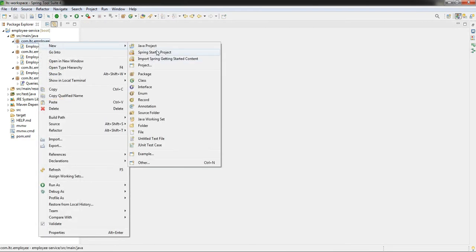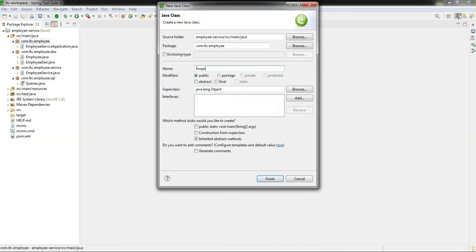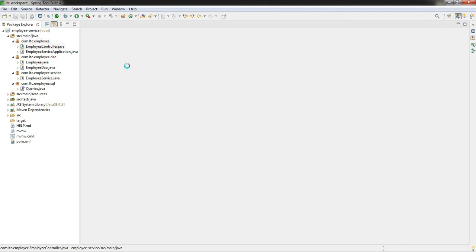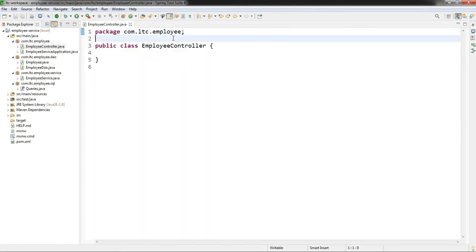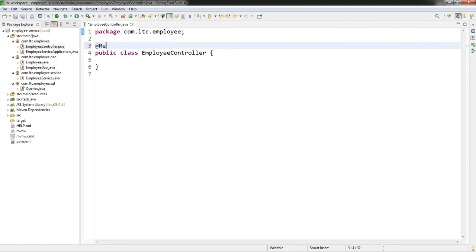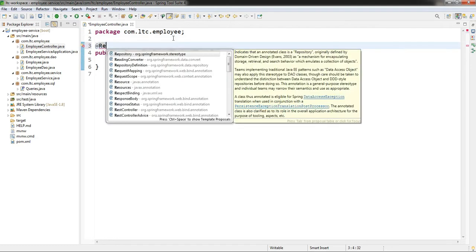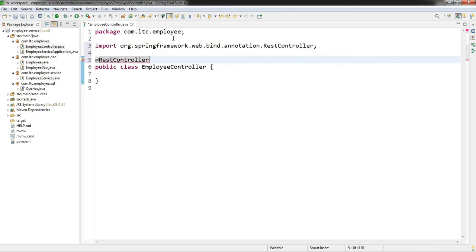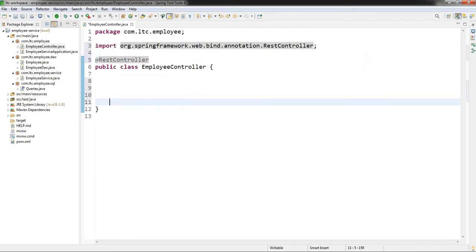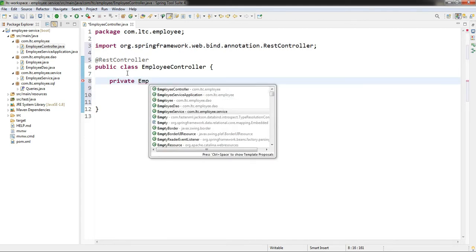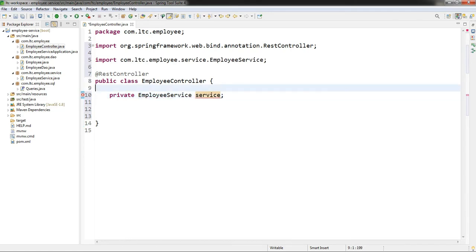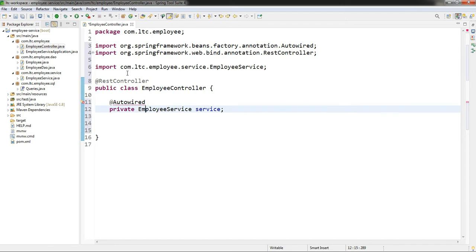Then I will create one more package for one more class, employee controller. I will annotate it with the REST controller. Once that is done, I will auto wire that service class, employee service. Then I will write one method.